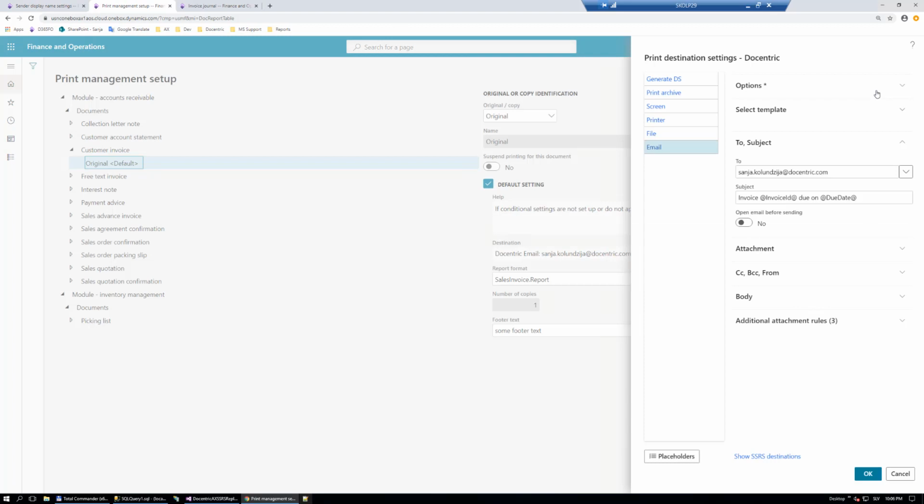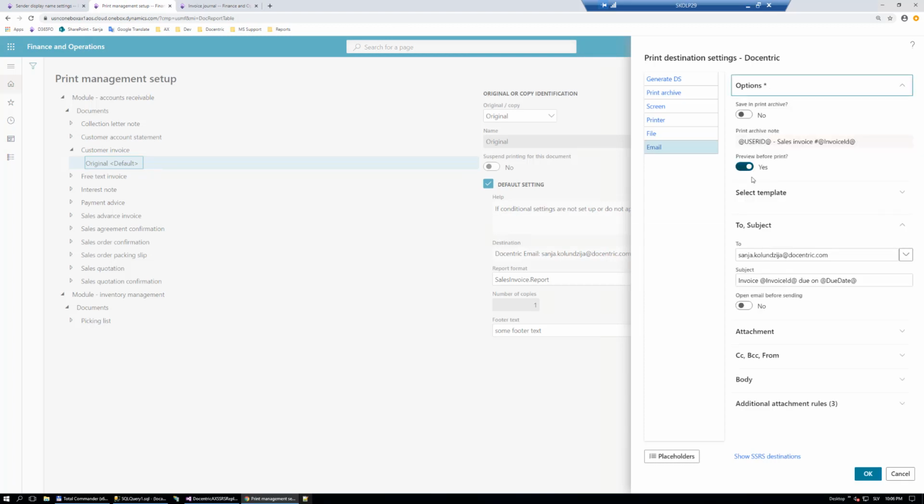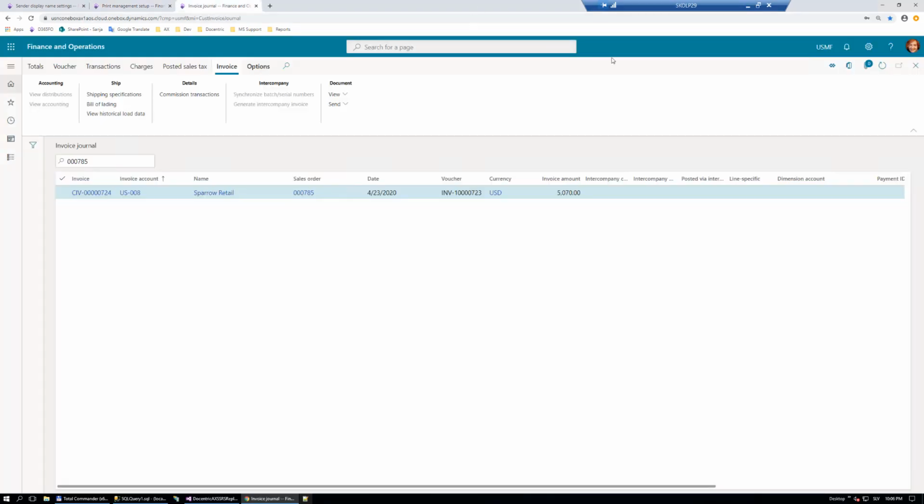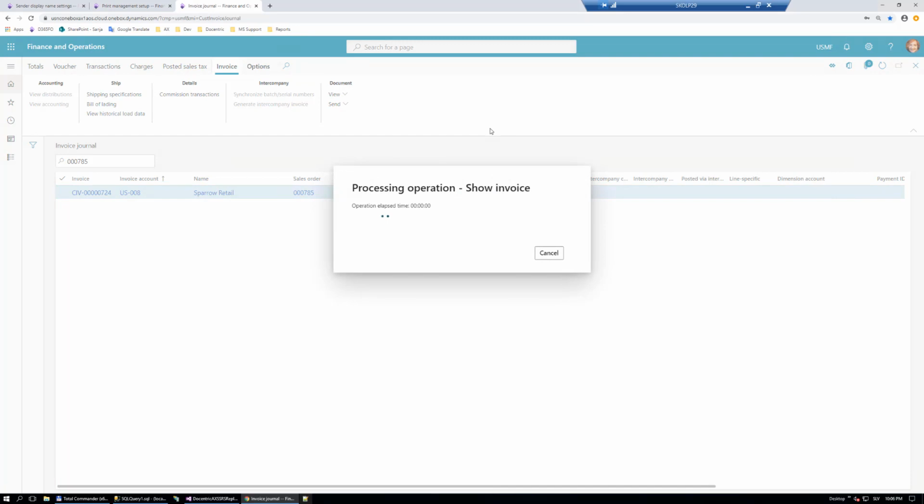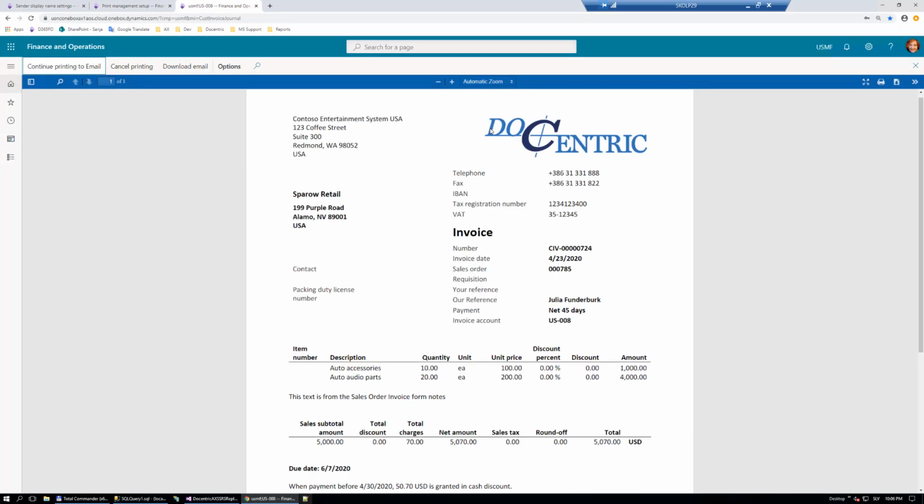So let's go and do one thing. Here I want to see this preview before print. It's kind of equivalent of this open email before sending, but I wanted just to demonstrate that. So let's print once again through print management and check what's going to happen. So this is the result of saying preview before print, and now I can continue or cancel printing, and here I want to get that mail.